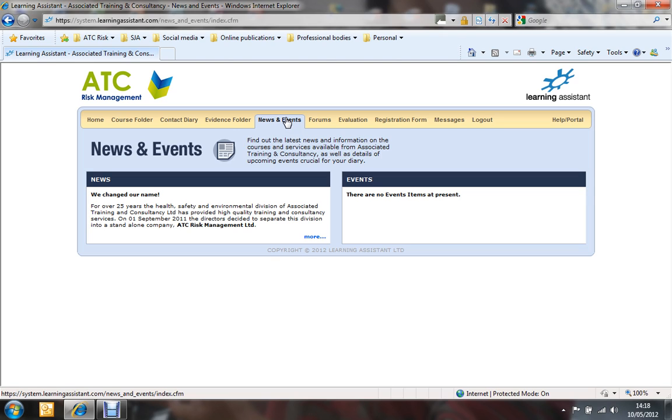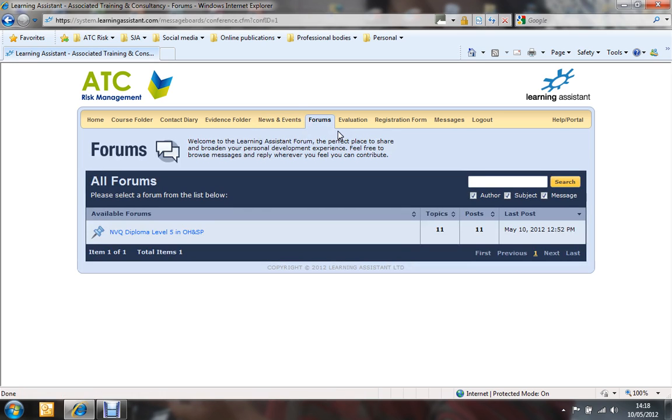We'll also post on there information such as office closures, for example during the Christmas or Easter periods. The next option along the top, as you'll see, is the forums. Now this is a forum, it's open to all candidates and all assessors. This is an opportunity for you to post any questions or comments that will be read by all of the candidates and all of the assessors.